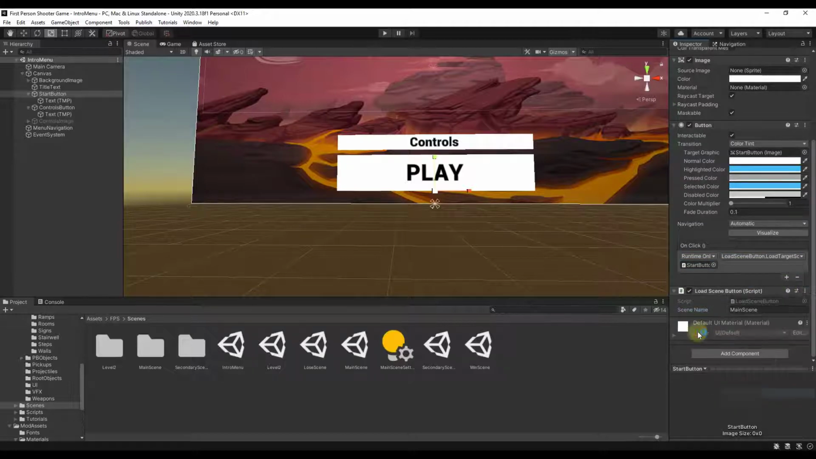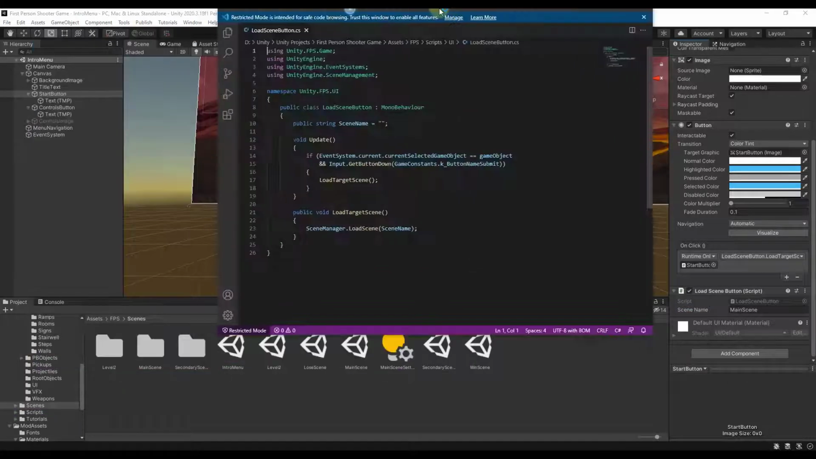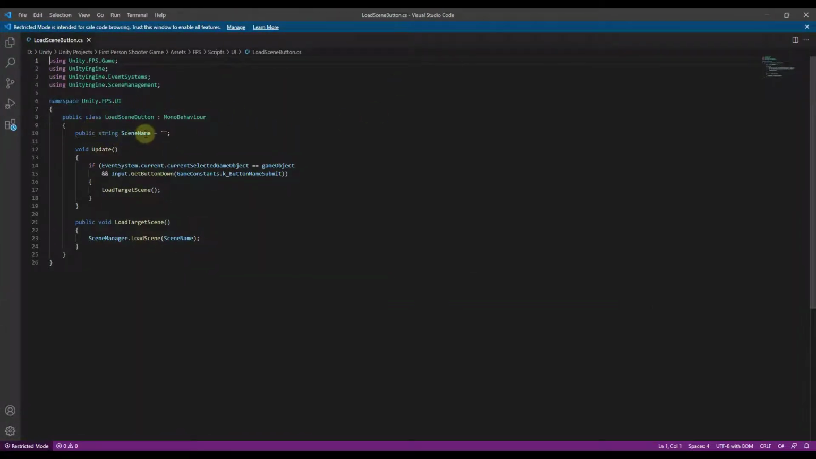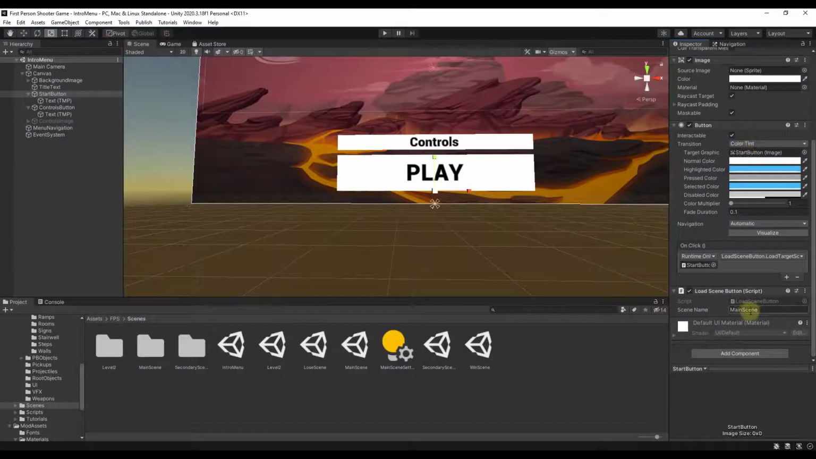If we were to edit this script, notice how all it does is say when this button is clicked, load target scene, and then it says load scene, scene name, and then we set our scene name right here. So in this case, this button loads the main scene.